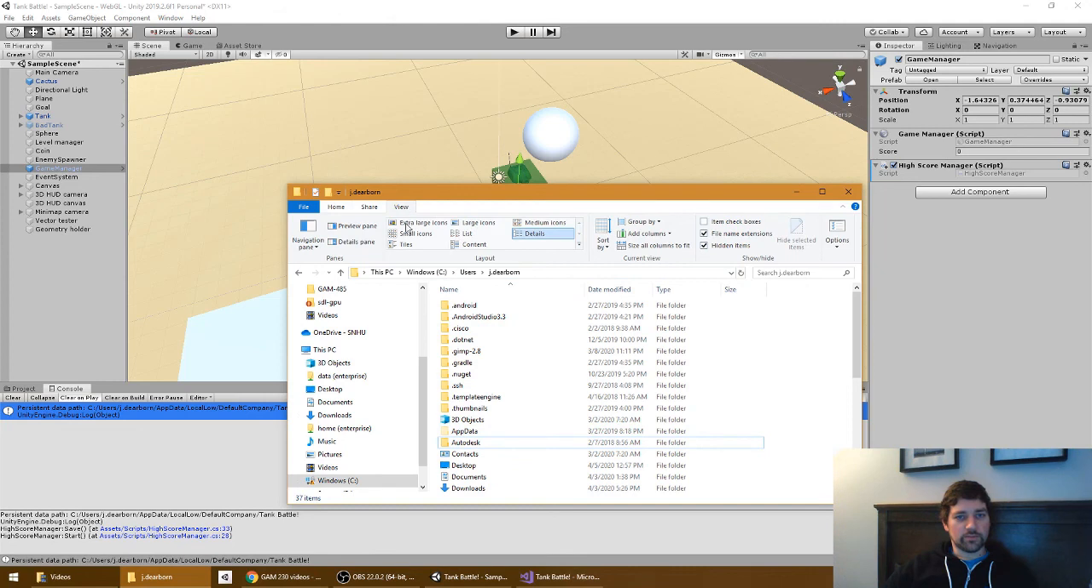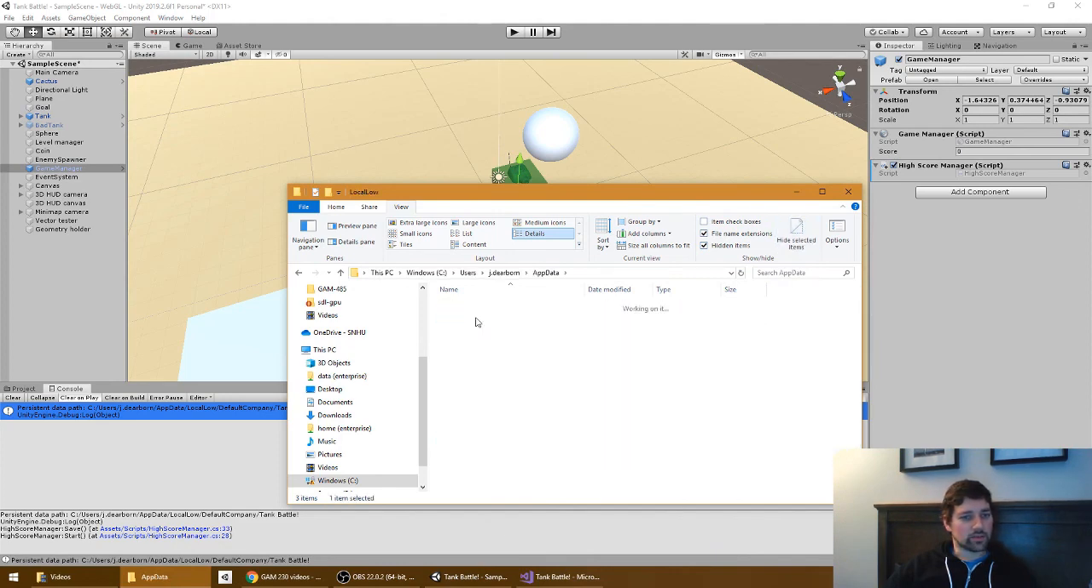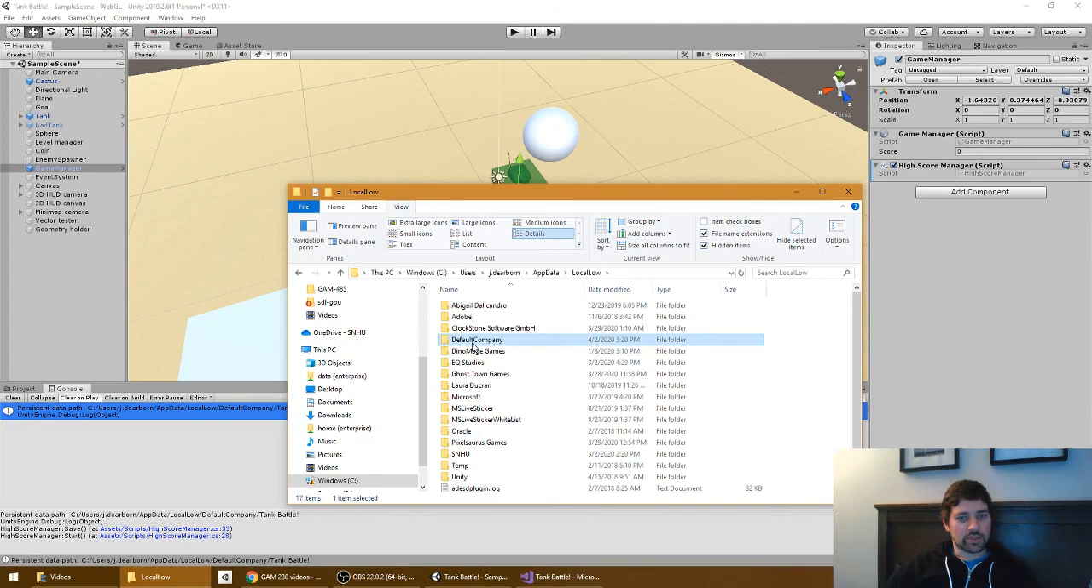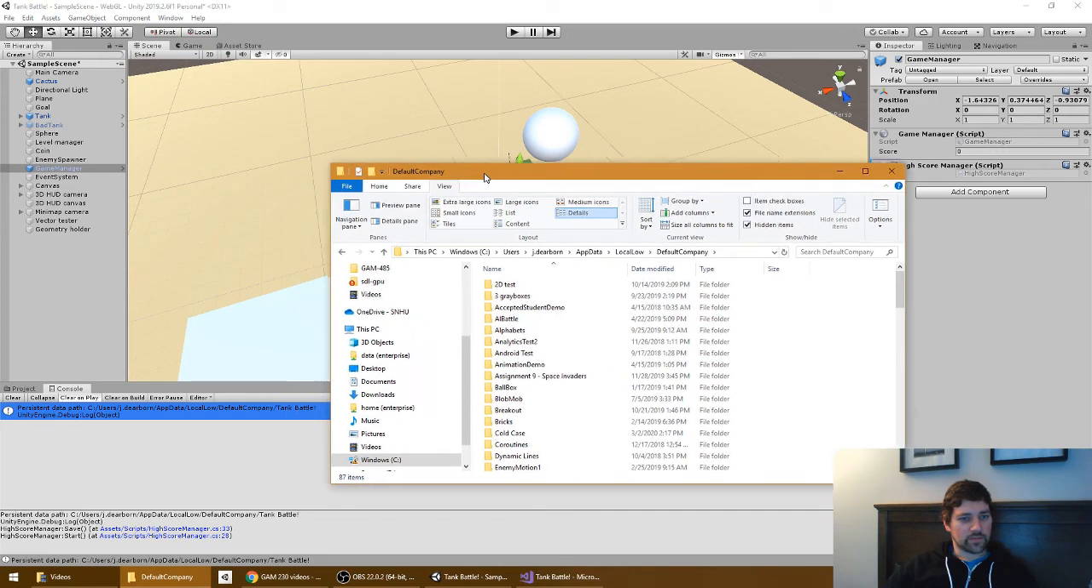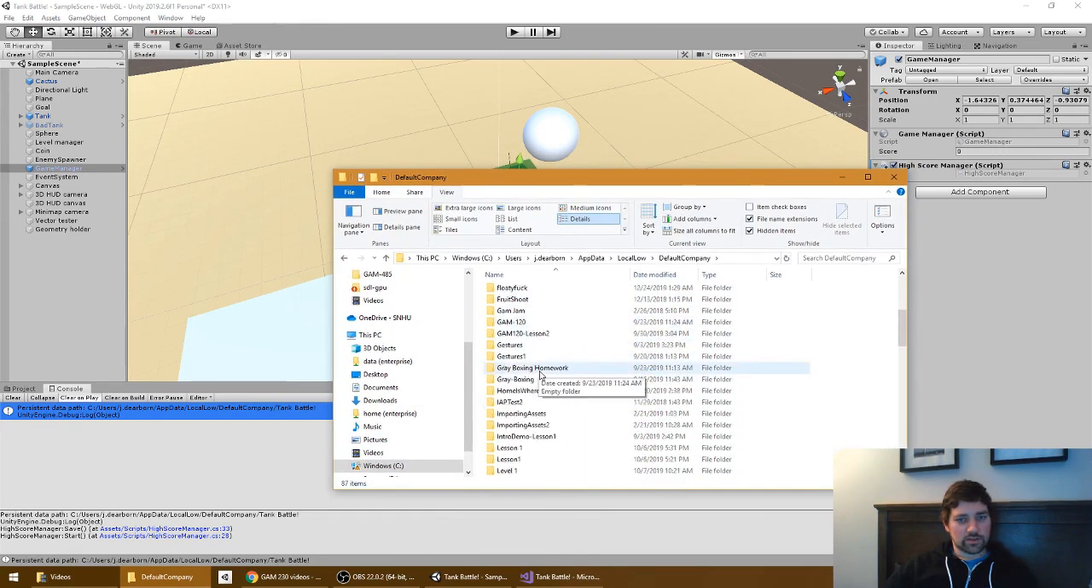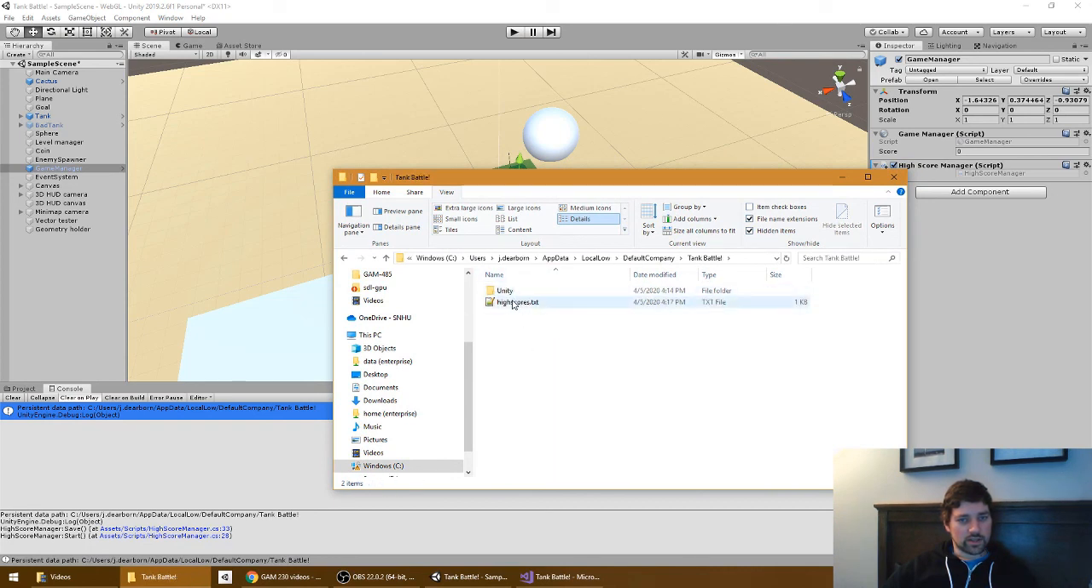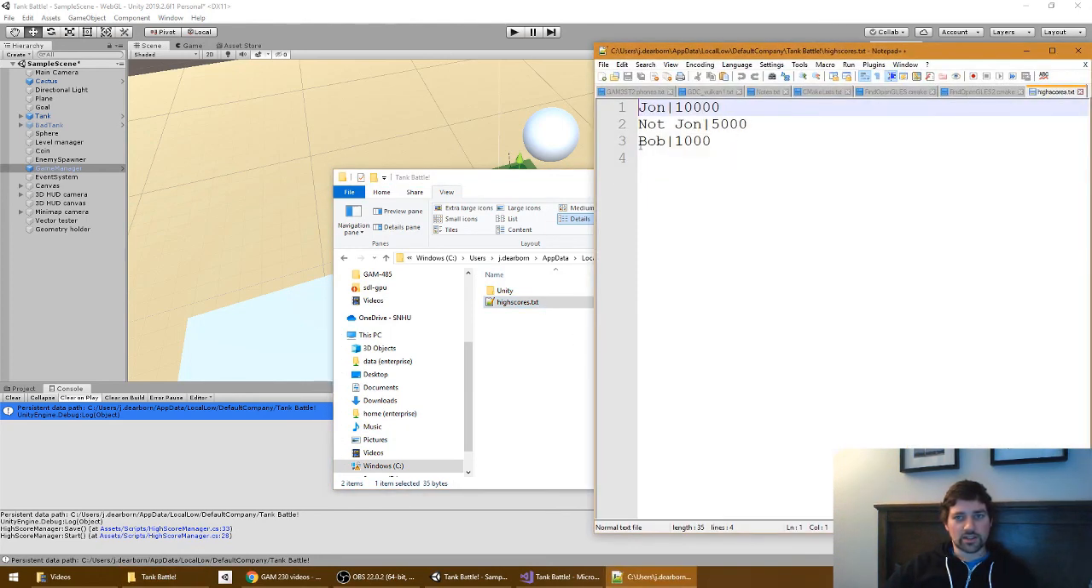Or you can go to View and make sure that Hidden Items is checked so that you'll see the hidden folder. It is in LocalLow, DefaultCompany, because I did not name my company in the project settings in Unity. So it's in there. Tank Battle. And then HighscoreSave.txt. That looks like the one. So it created it and it's got my values in there. In the next video, we will talk about loading these high scores back into your program.